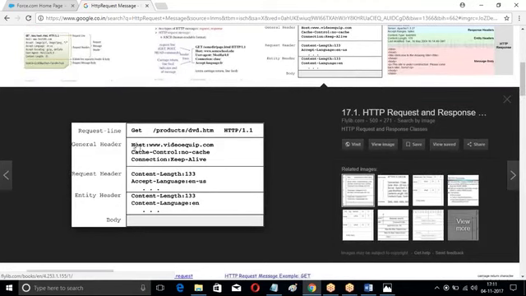Now tell me, what is the format? What is this? GET. What is this called? URI. What is this called? Protocol. All these elements are header elements. Blank line, body. So, Accept-Language.